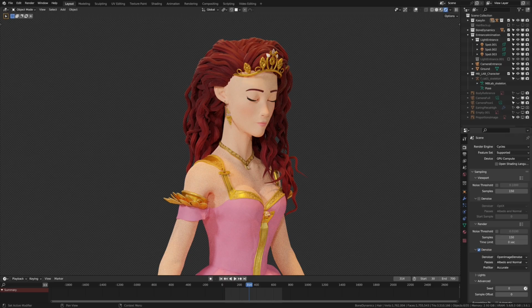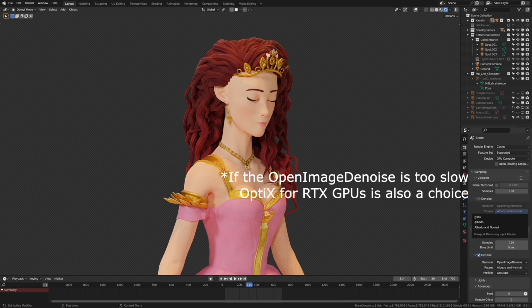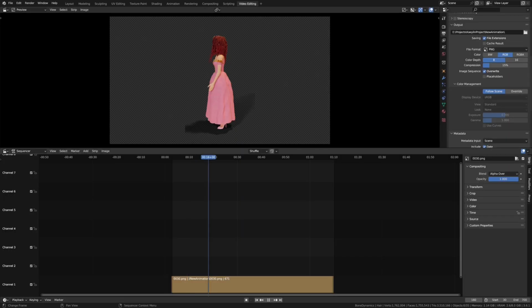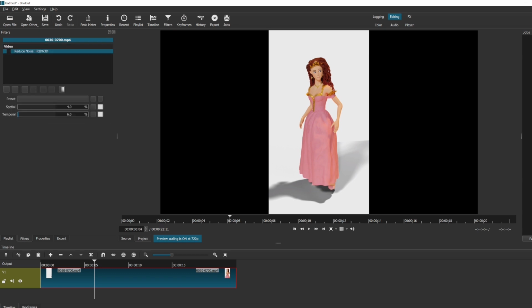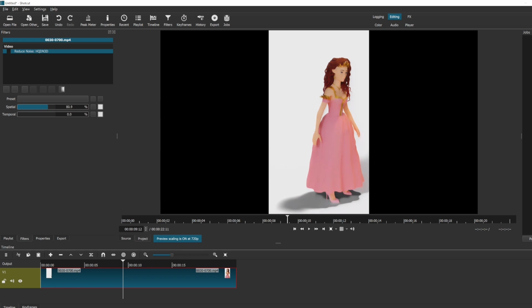I've done many tests using renders without denoising and different types of denoisers, but what gave me the best result was using the Open Image Denoise with the passing of albedo and normal. After merging the frames into an animation video file, I import the video into Shotcut, add the video filter Reduce Noise HQ, and add more of the temporal property. From my experience, the spatial property has a similar effect to denoising each image individually, and the temporal works over the whole animation, which is what we want right now.